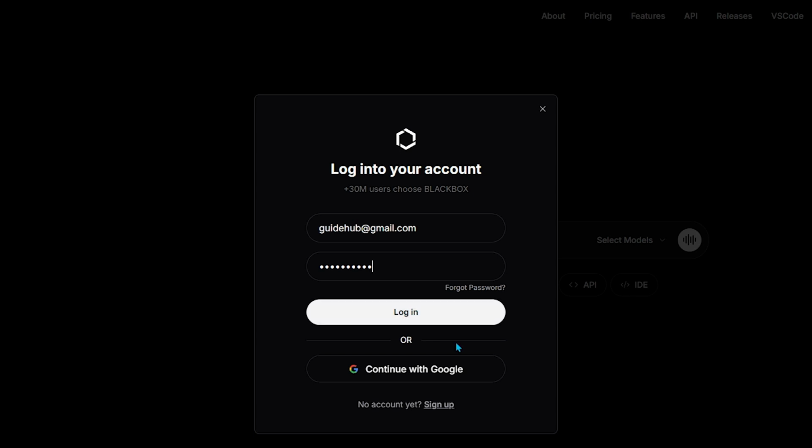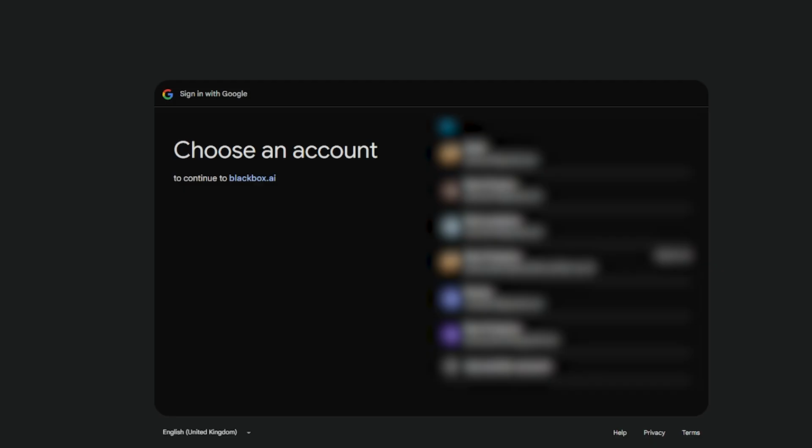If you want to log in using your Google account, click Continue with Google on the sign-in page to use your Google credentials. A new window will appear showing a list of Google accounts that are currently signed in on your browser. Then, click the account you want to use to log in and make sure it is the correct account connected to your work or personal use.